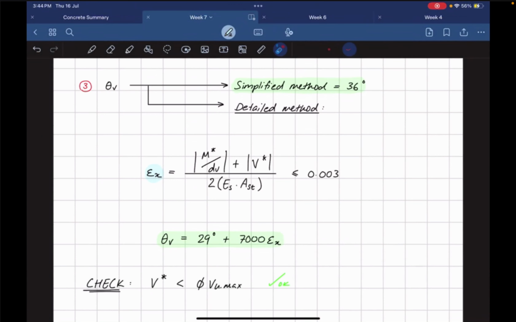Next thing is ASV min over S. So ASV is something I haven't really covered. This is the area of your fitment. So for something like this, if I use N10 bars, that has an area of 10 squared times pi on 4, which is 78.5, so roughly 80. Close enough. Right, 80.